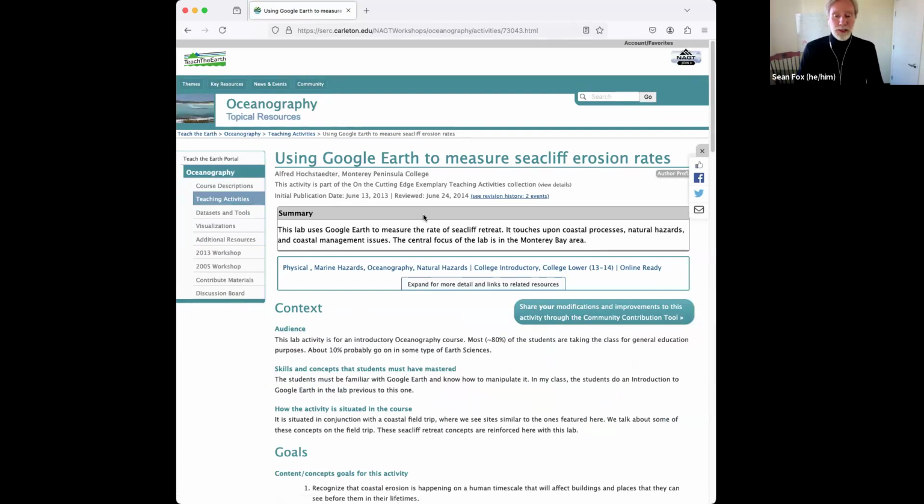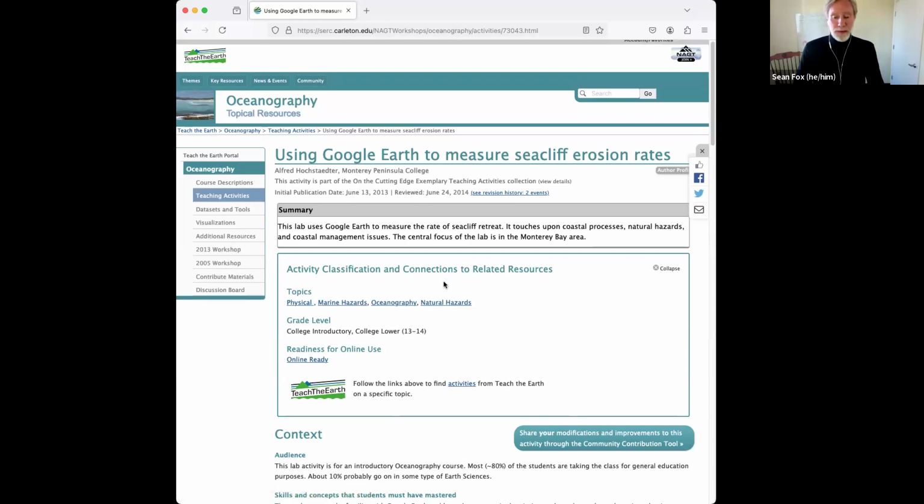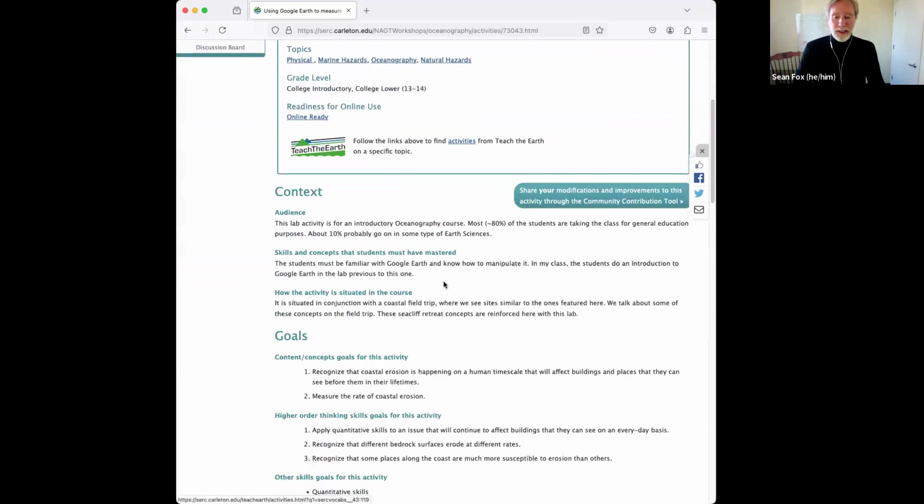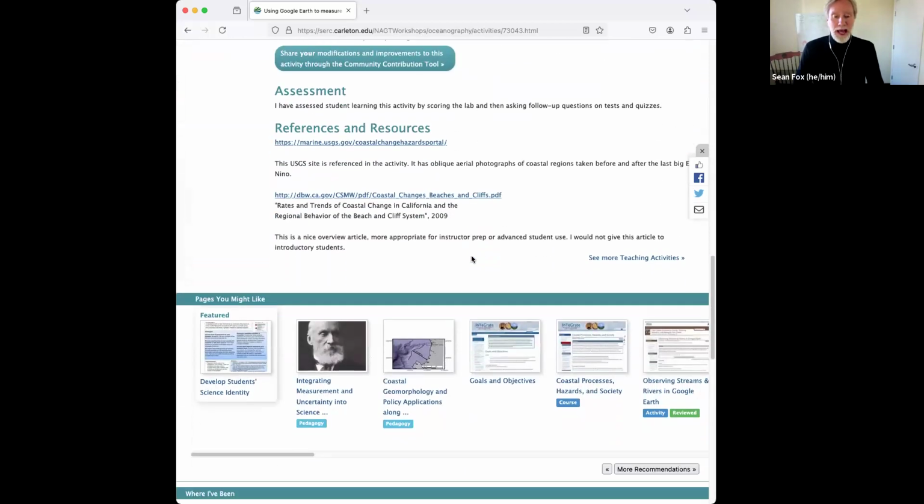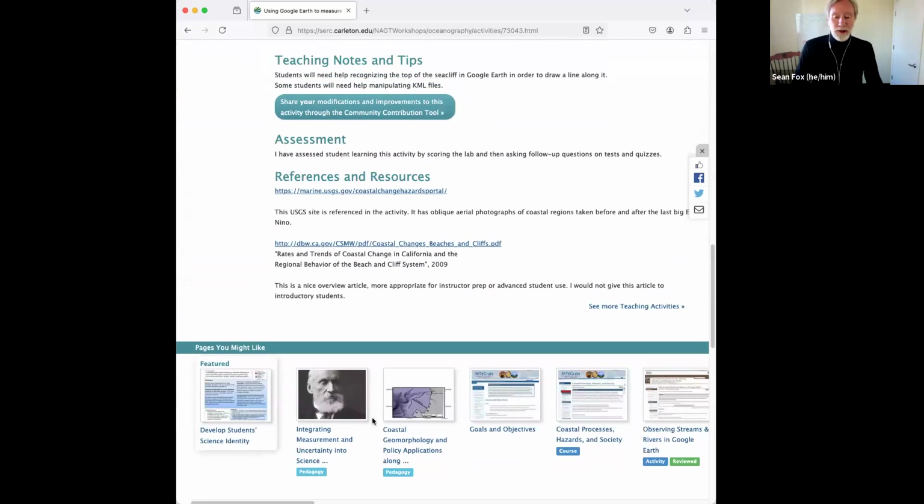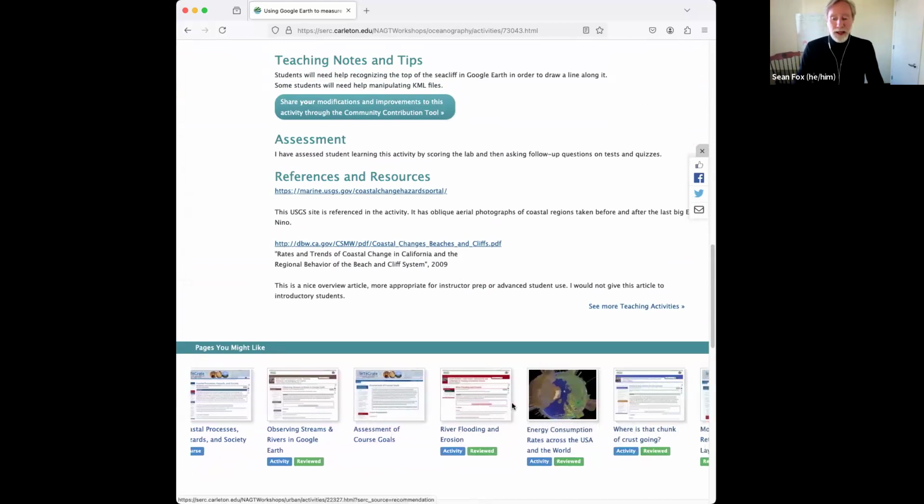I might look through this collection. Again, there's this box up top where I can follow my bliss as far as what topic I might actually be interested in. If I find a topic that jumps out at me, I can skim the activity to see, hey, is this something I might actually want to use myself? And again, if not, I can go down to this Pages You Might Like. And now I've got a bunch of pages that in some way relate to the page I'm on.